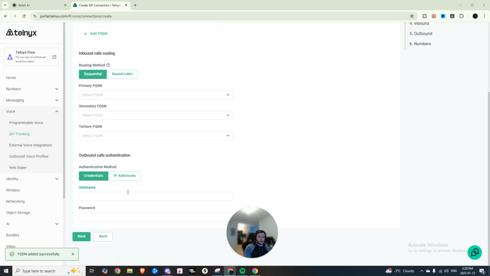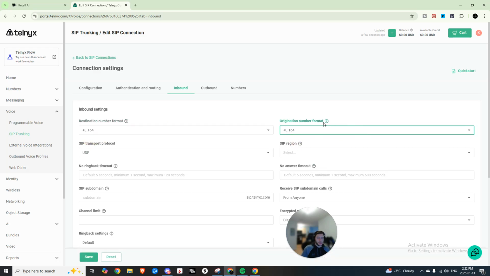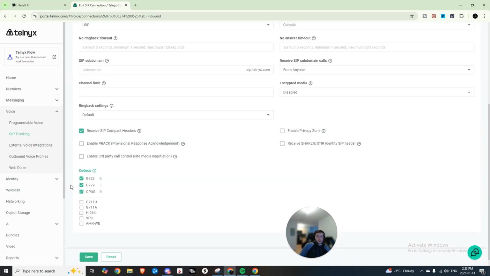Now, under outbound calls authentication, we're gonna put in a username and a password. Now, for the destination number format, we're gonna choose +E164. Same with the origination, we'll choose Canada as the SIP region. And then down here under codecs, we're going to choose G722, G729, and Opus. Okay, go ahead, hit save.